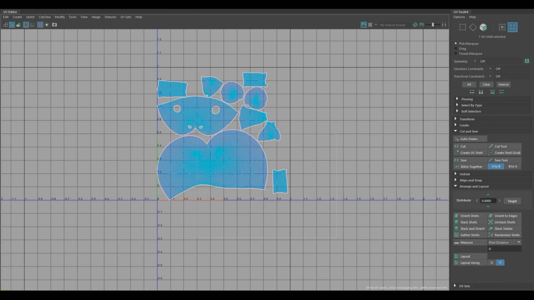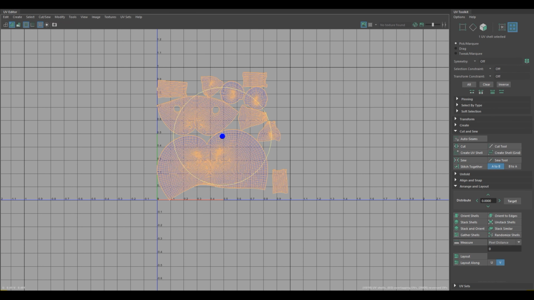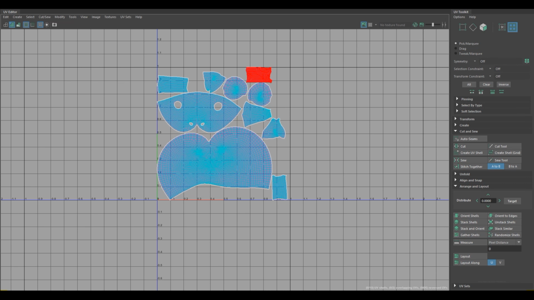So I'm going to save this file. After that, I'm going to export this model as an OBJ. I'm going to import it in my ZBrush for painting. So we are going to paint this model inside ZBrush. I'm going to export that texture.